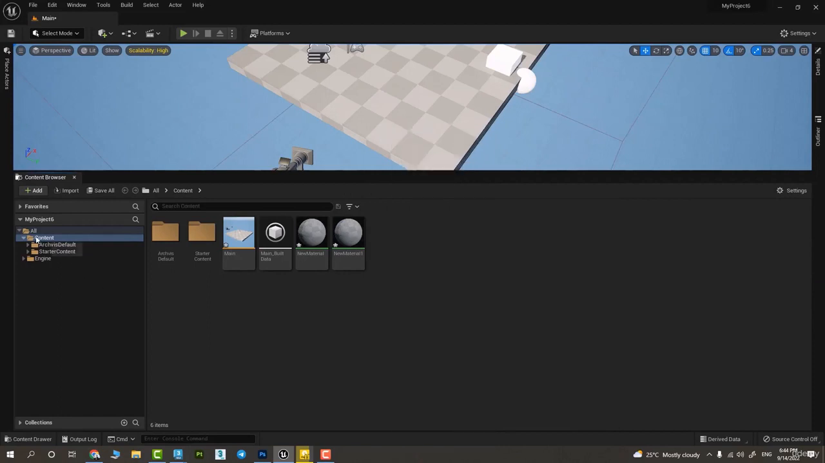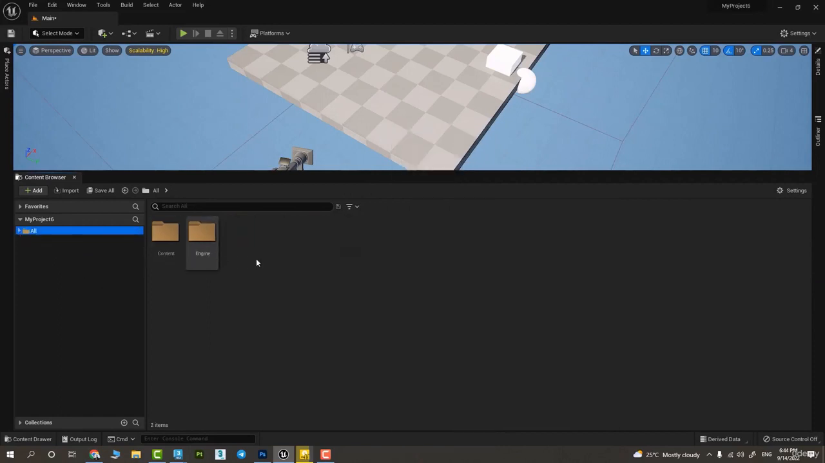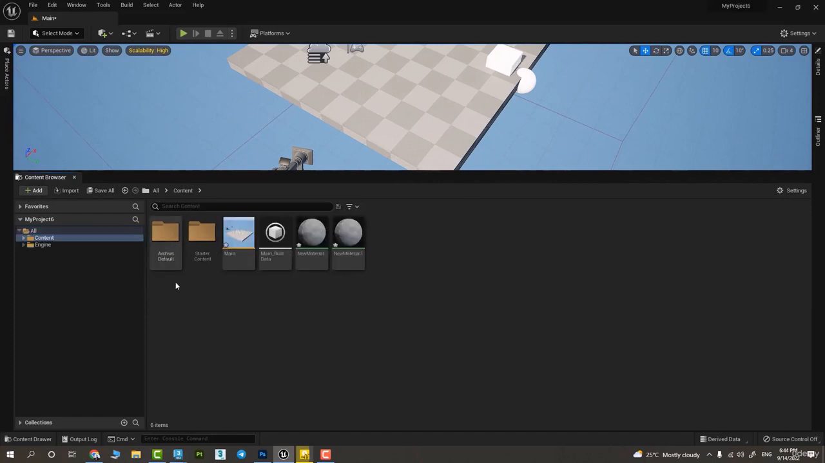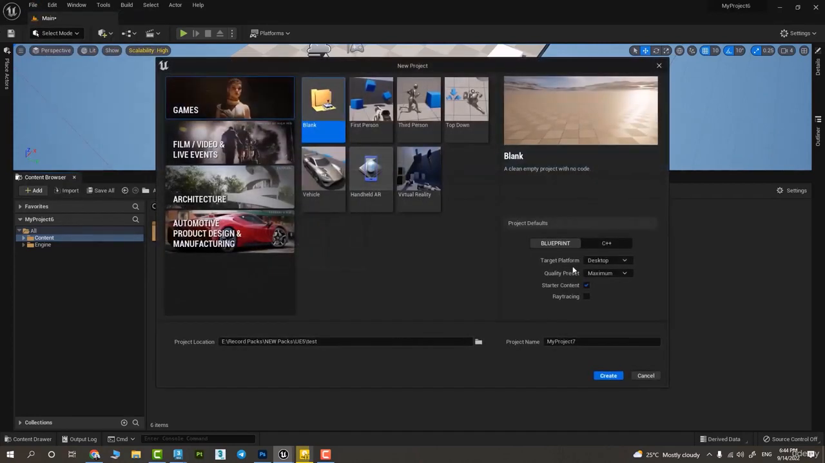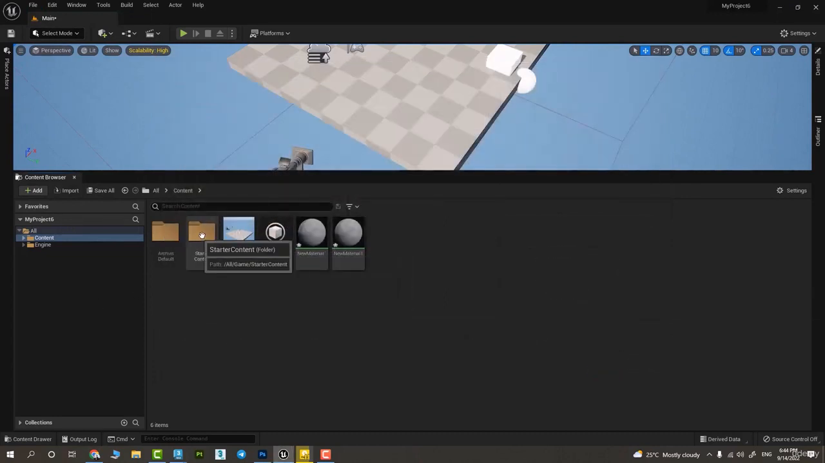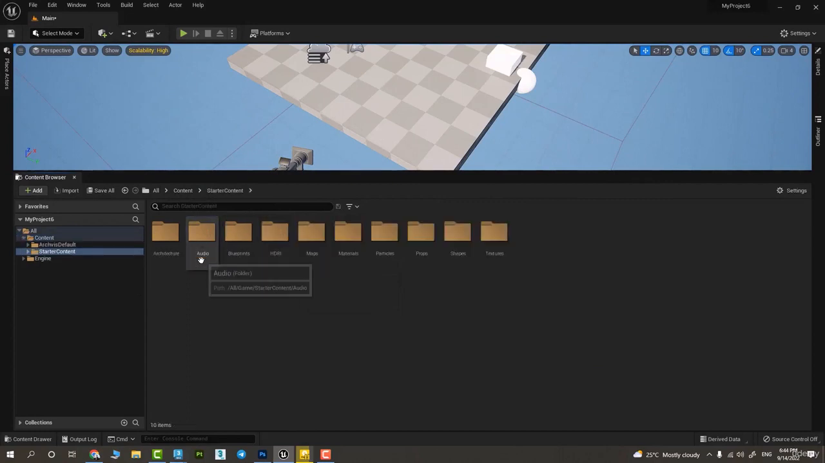Now on the left, under my project, we have these folders. So basically it's like a library. We have an all folder, everything is placed inside it. We have content and engine. So if you go to content, we have this starter content. Now, if you remember, when I wanted to create a simple project, I had checked this starter content there, and then I get this starter content folder. If I go inside it, you get a lot of items and things that you can use.